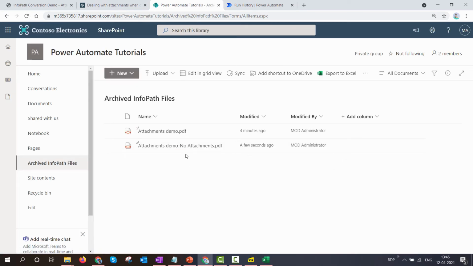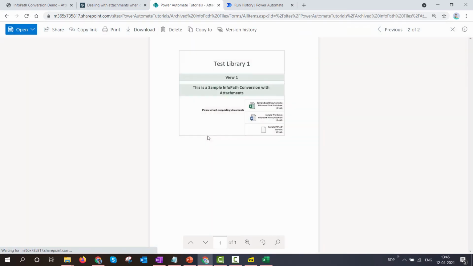Refresh, the naming is good. No attachments. So if you look out here, the attachments are not there. It's only a one-page file. So scenario 1 is done.